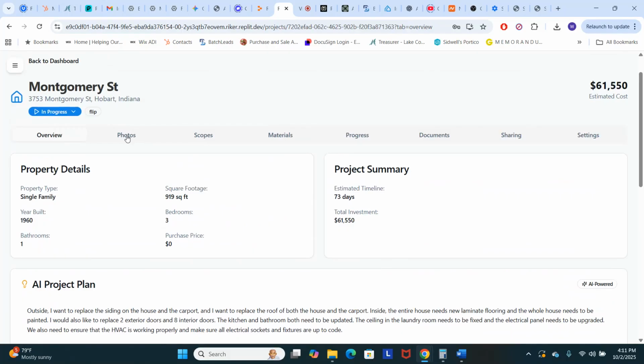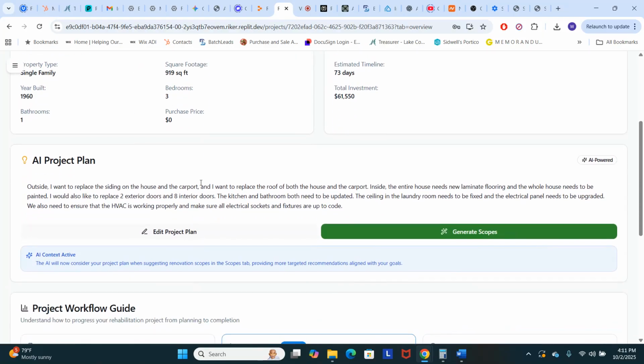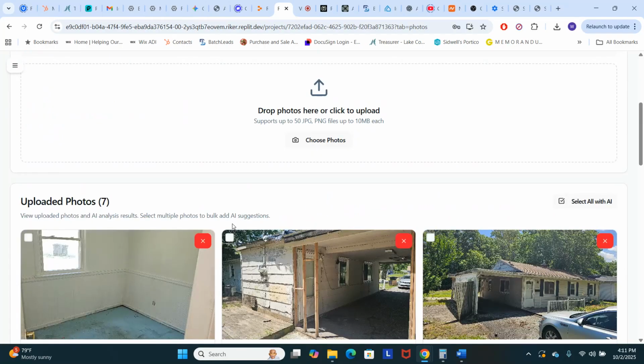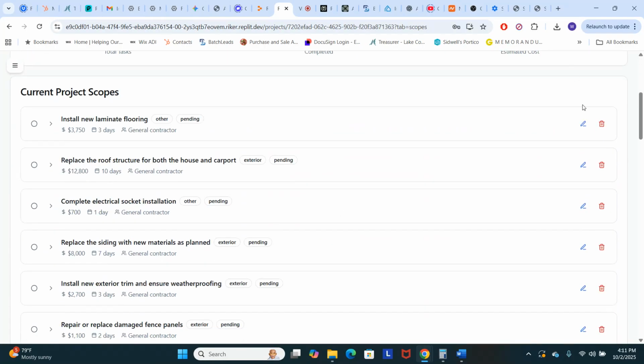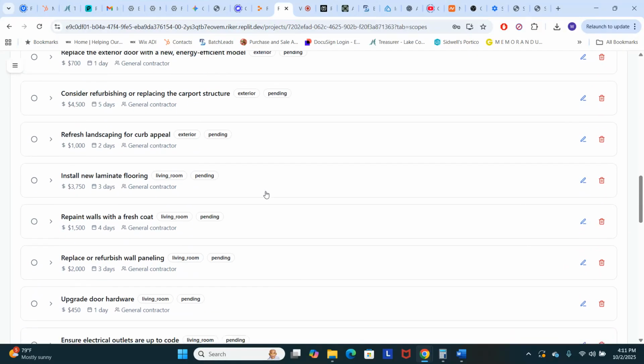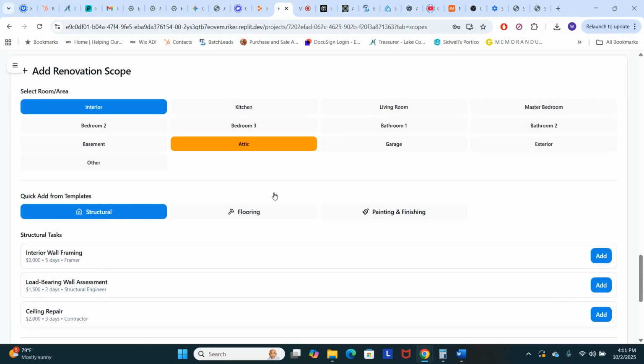So I showed you how to generate a scope of work for your project using the AI project plan combined with photos that you've uploaded of the property. Get your scopes, you can come in, you can actually edit your scopes, change the cost before making any progress, or you can come down here to the bottom of the scopes page and you can add renovation scopes. You can add your scopes manually.